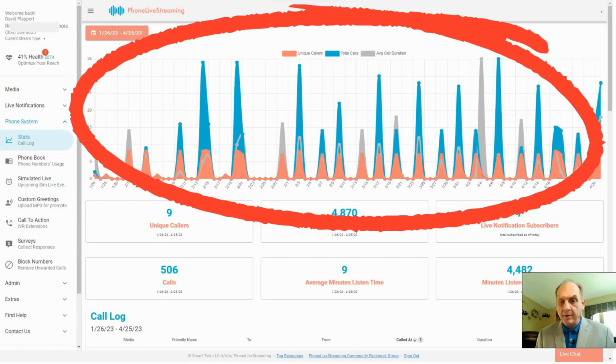At the top here, you get this really interesting chart, and it's going to show you, in orange, the unique number of callers, and the blue is going to tell you the total number of calls. The orange is saying a person may have called multiple times, but we're only going to count them as once. The blue represents getting multiple calls back from that same person. And then the gray is average call duration. So on average of all the listeners, how long did they listen? You'll have this chart here for each date of the broadcast.